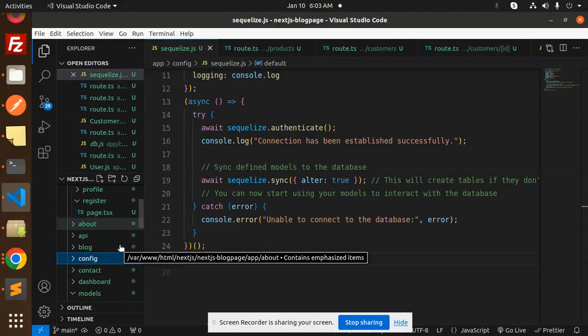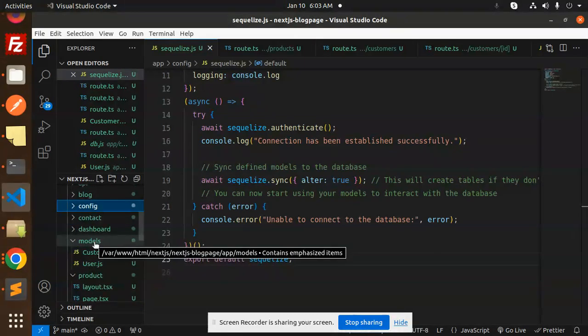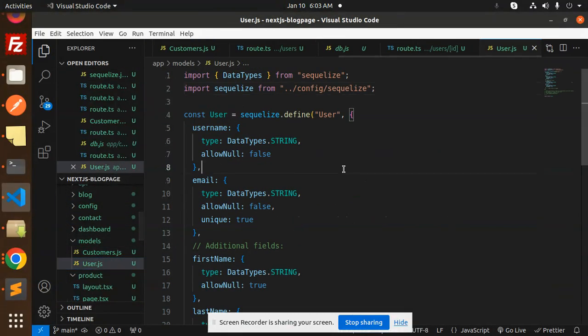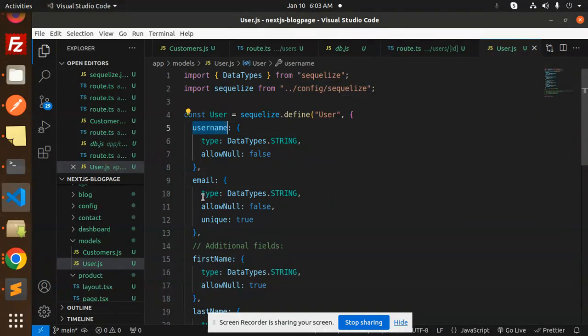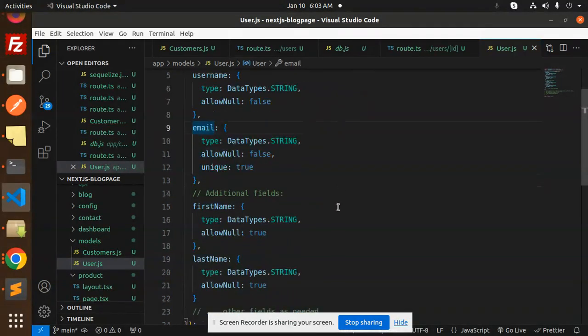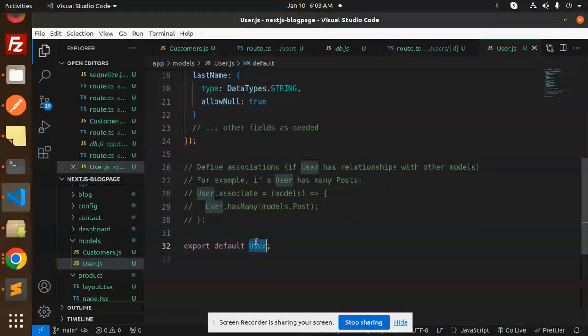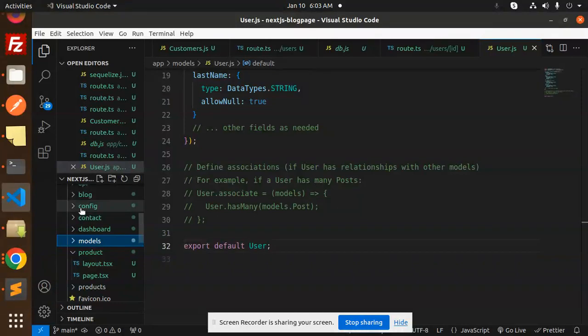After this we have to create the models, so we go with the users. Here you can see the config is sequelize. Here we are creating the username, email, first name, last name. Okay, and export default user. So the model is done, the config file is done.